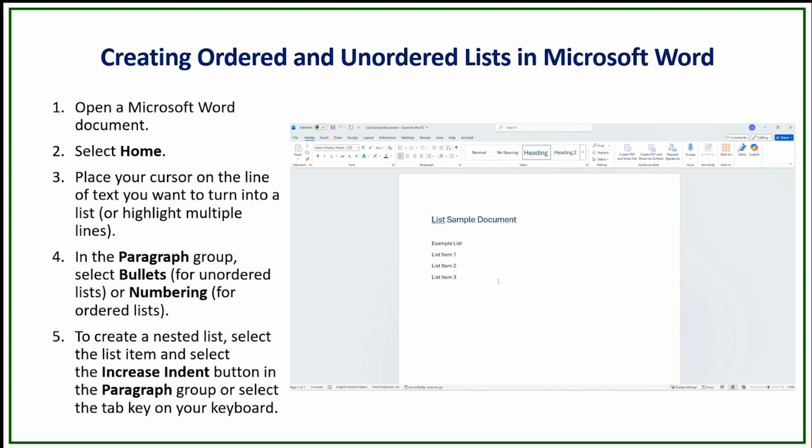First, you're going to open a Microsoft Word document. Then you're going to navigate to the Home tab. Place your cursor on the line of text you want to turn into a list or highlight multiple lines.